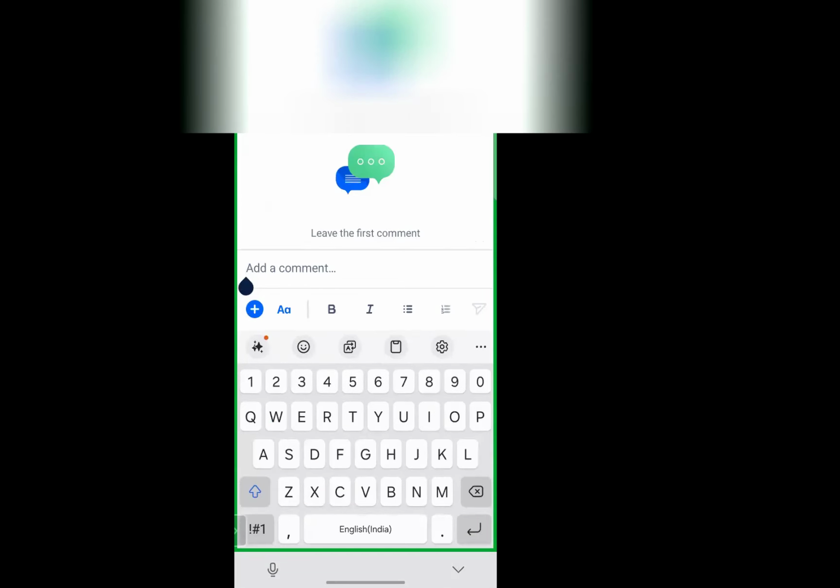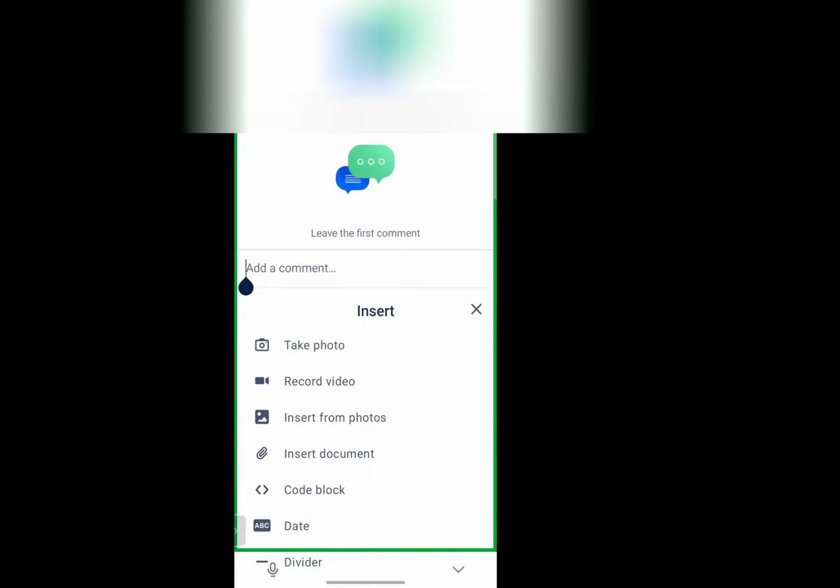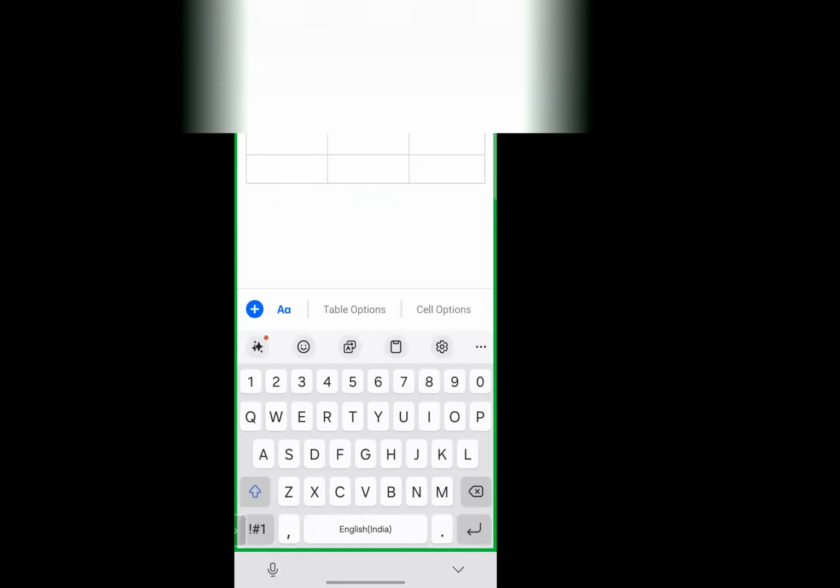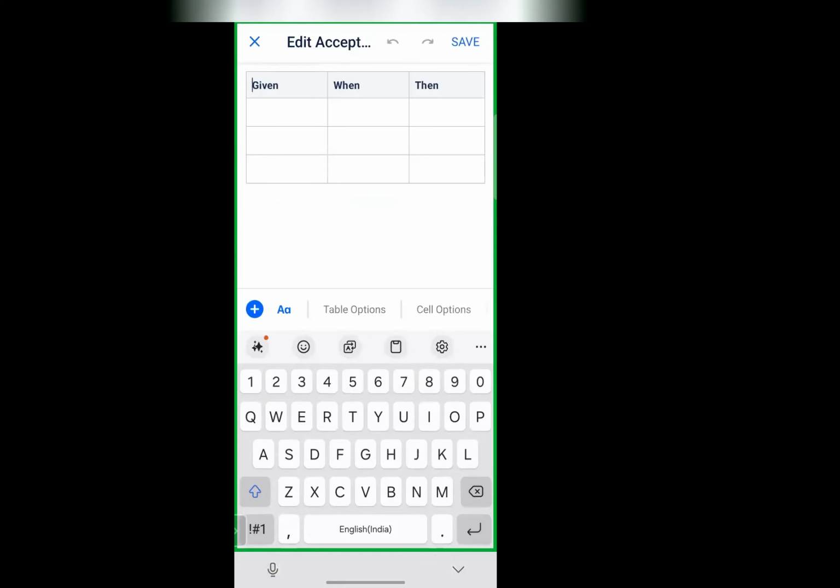If I add anything here, let's say I'm adding a video or a photo here. So I'm clicking on plus here. I'm selecting insert from photos. So I'm adding a photo here. Click on add one. So the pic will be added. It is not added. See, it is just showing that it accepts something like that.